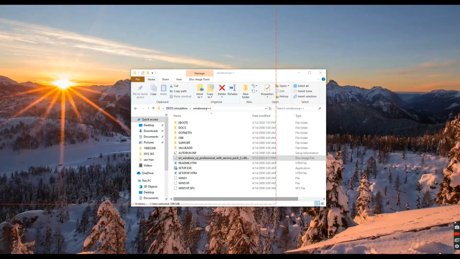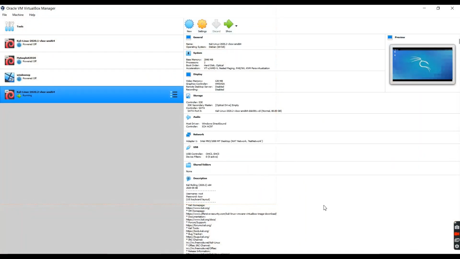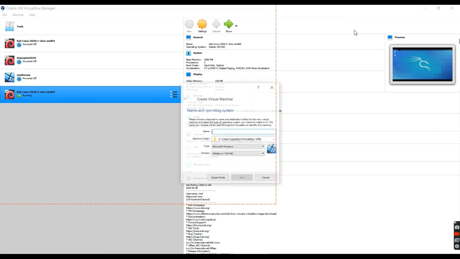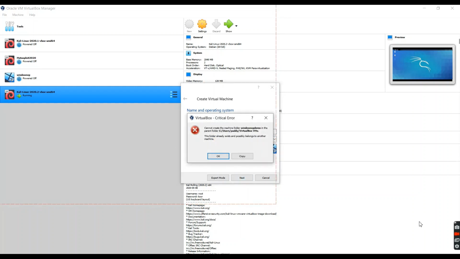All right. So now that we've just extracted all the files, let's go ahead and go back to VirtualBox and go to the top in the middle that says New, the blue icon. Go ahead and name it Windows XP. I'm going to name mine Demo, and it should automatically find the version as it says Windows XP 32-bit. Click Next.